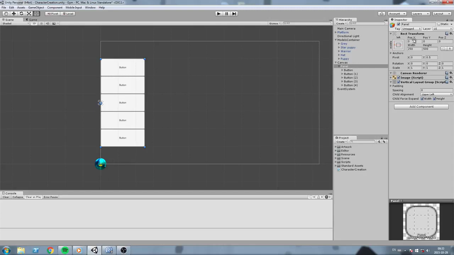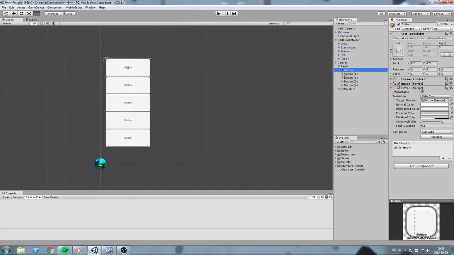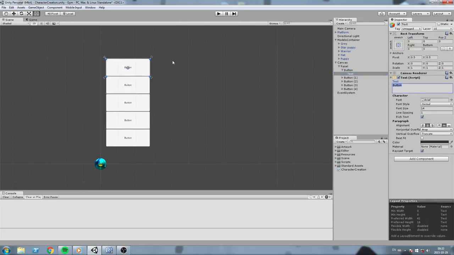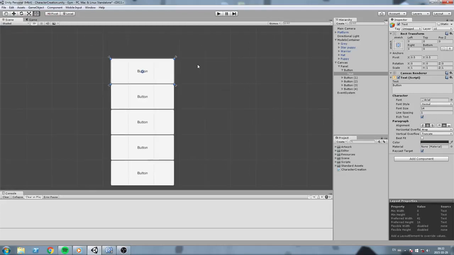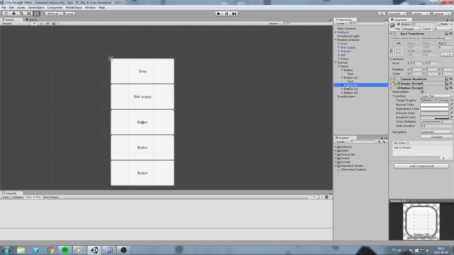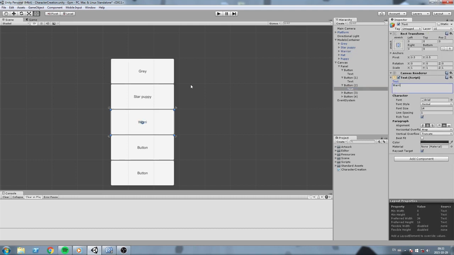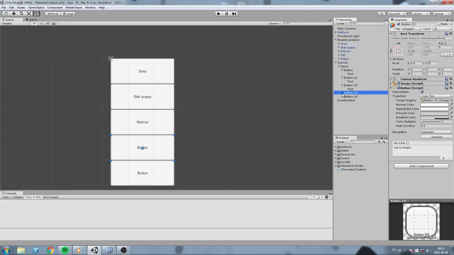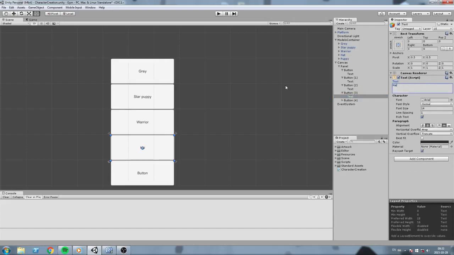So I'll do a little bit of modification. Maybe add a little offset of say 20 or 30, and then I'll customize it a little bit. This one is going to be gray, this one is going to be the star puppy, and the warrior. I'm just using the same names as my models. And of course you can customize your buttons as much as you want. You could be putting thumbnails in there as well.